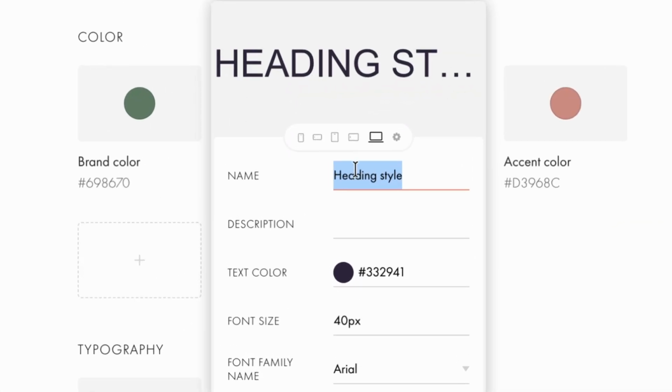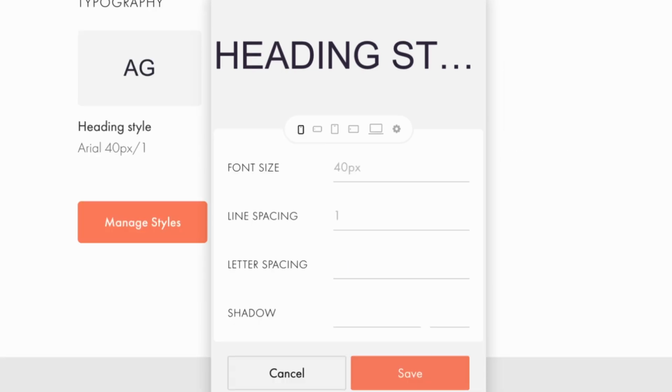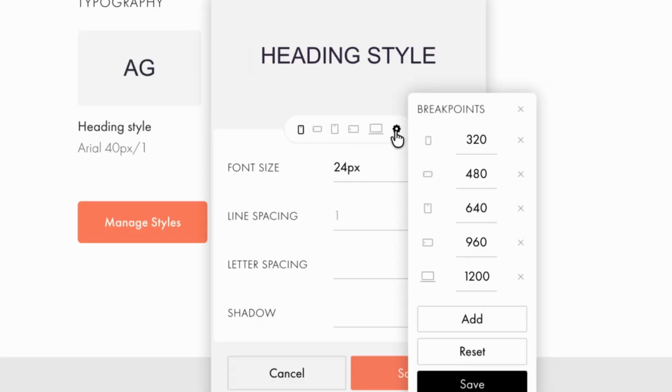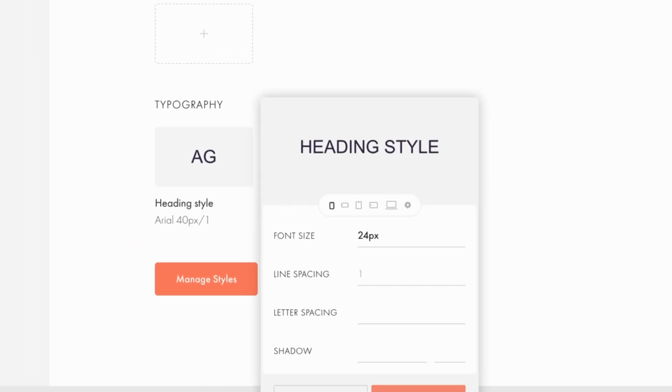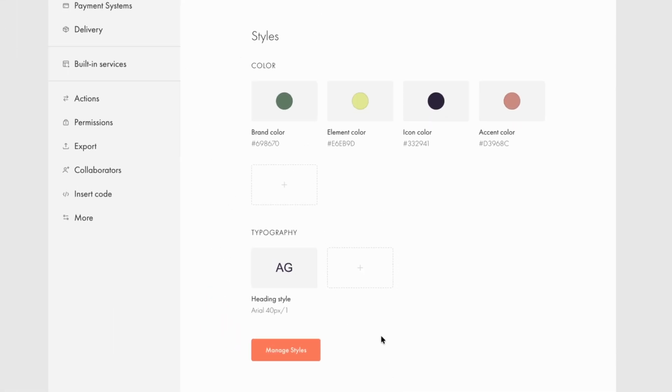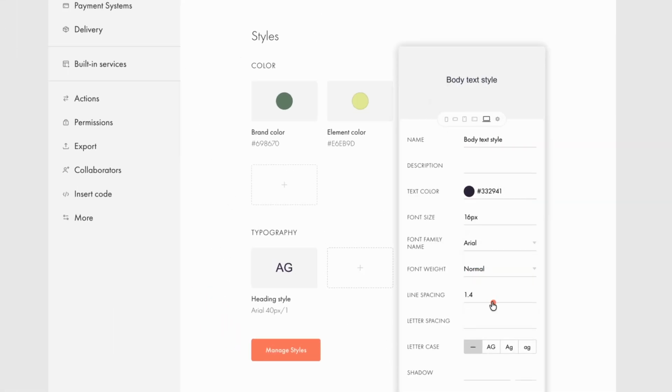Above, you'll see a panel with different screen resolutions. Here you can adjust the font size for mobile and set custom breakpoints. Let's save the changes. The style now appears in our list. We can create a style for the body text in the same way.